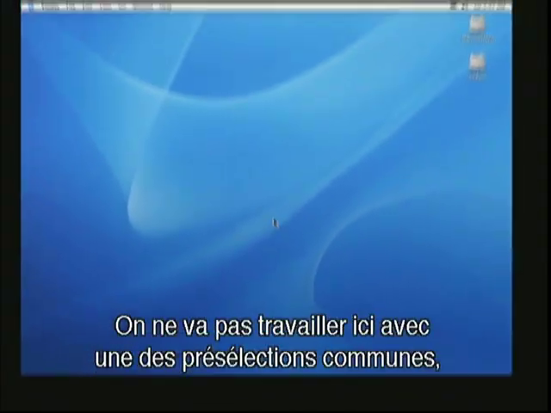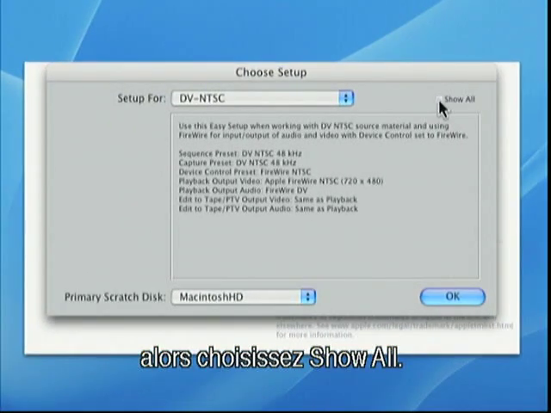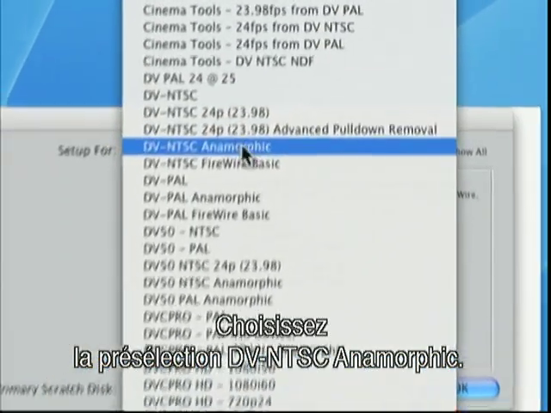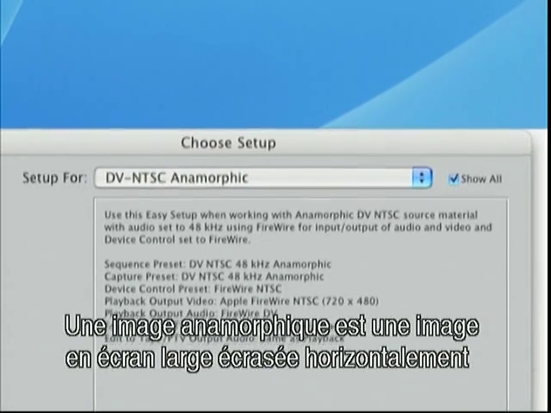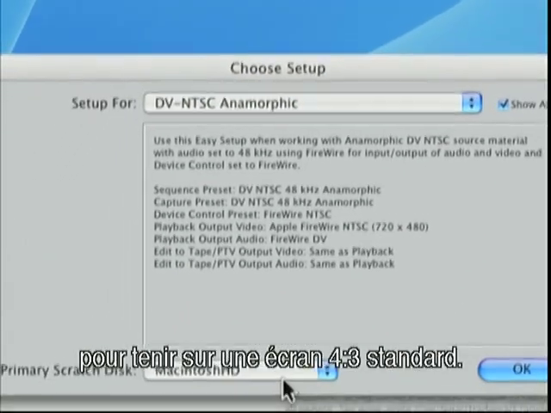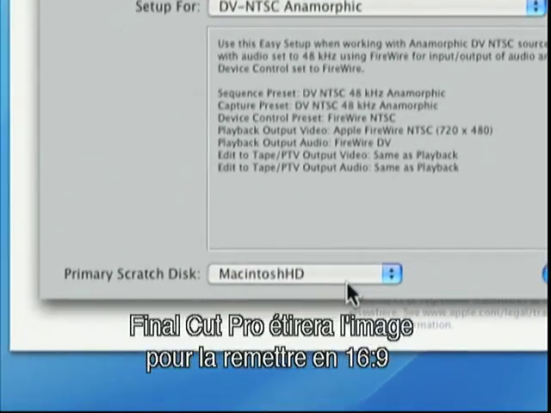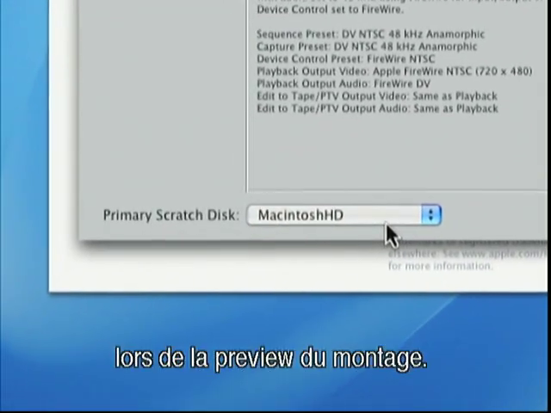For this tutorial, we won't be working with one of the common presets, so check Show All. Choose the DV NTSC Anamorphic preset. If you're working with the PAL version of the tutorial, choose DV PAL Anamorphic. Anamorphic footage is widescreen footage that's been squeezed horizontally to fit into a standard 4:3 video aspect ratio. By choosing this preset, Final Cut Pro will stretch the footage back to 16:9 widescreen for previewing while we edit.